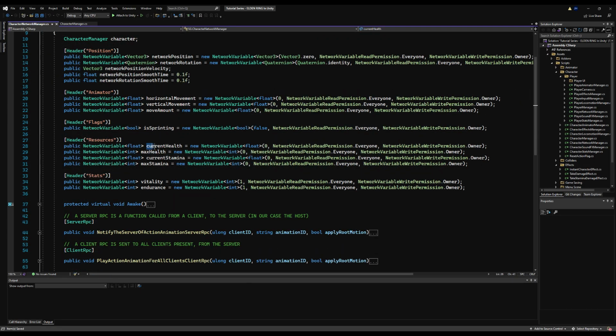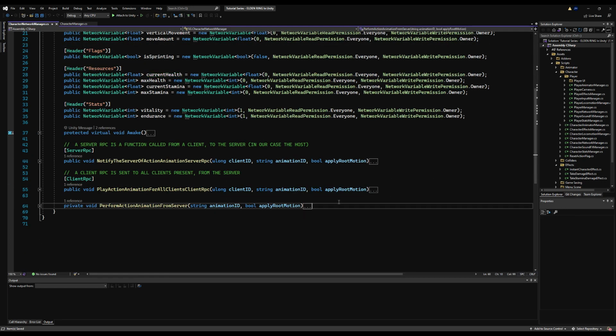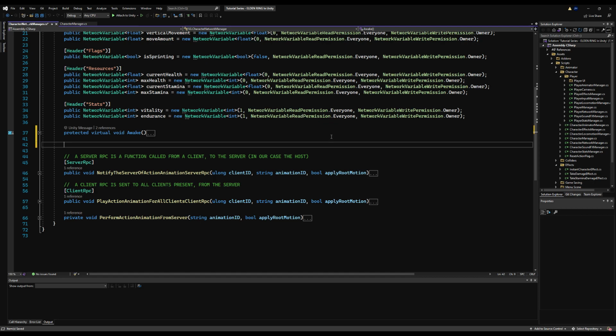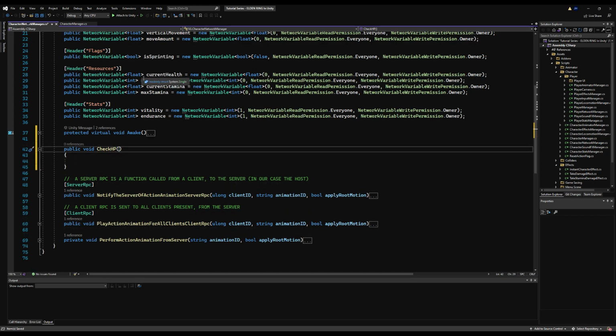Let's go to the character network manager and current health right here. We want to make basically a check whenever it's changed. So we're going to utilize OnValueChanged. I'm going to make a public void, and I'm just going to call this check HP, because there's a couple things we can do here as well. We can also make sure we're not over healing. So we'll just call it check HP.